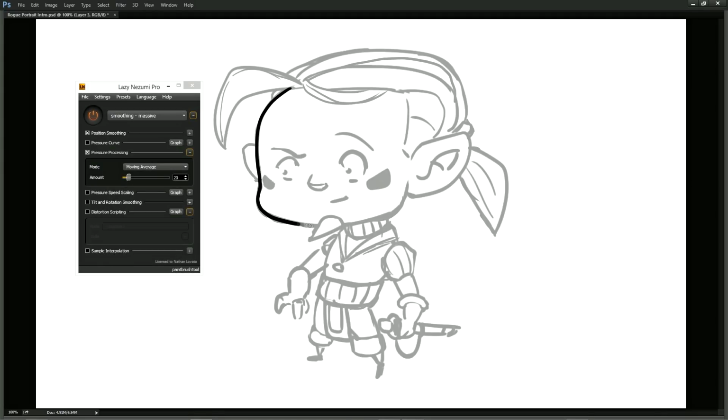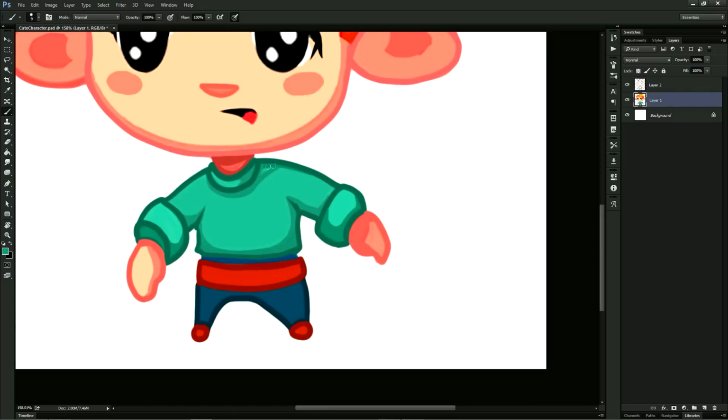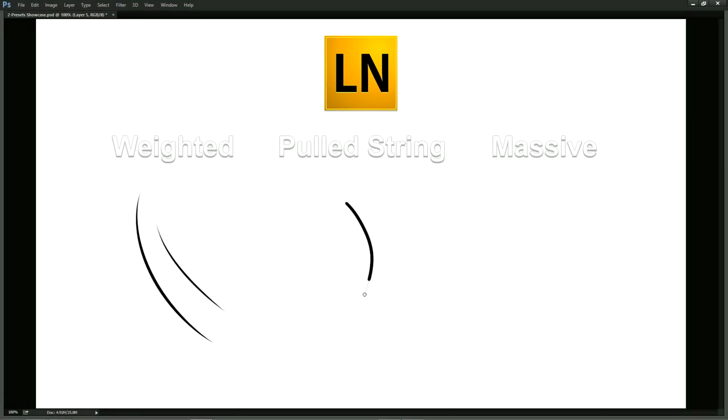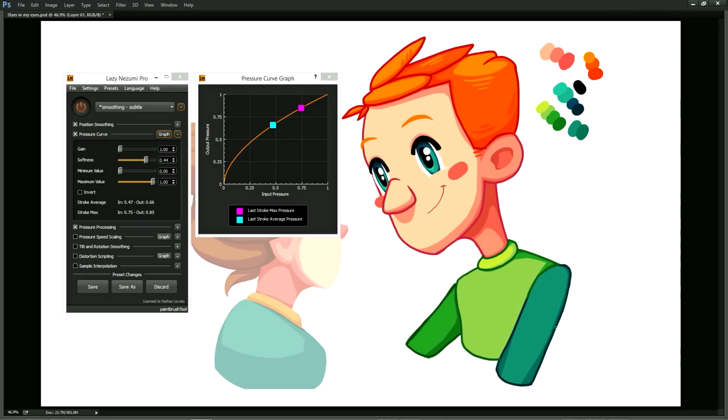Lazy Nezumi Pro. Lazy Nezumi is a Windows app that processes both your pen's position and pressure to help you create beautiful lines. It offers multiple presets and smoothing types for unparalleled flexibility. You can also edit your pressure curve to find the perfect drawing feel. At last, access your tablet's full pressure range without crushing your pen.